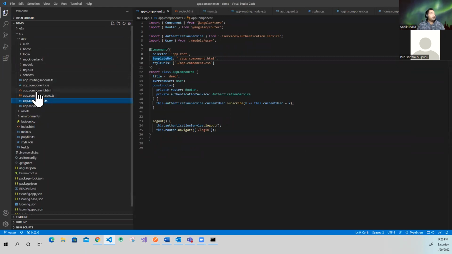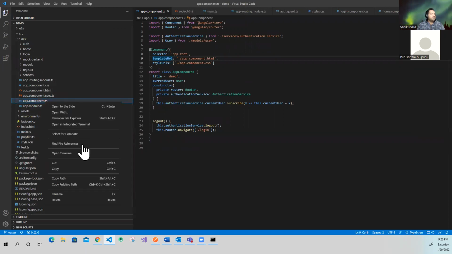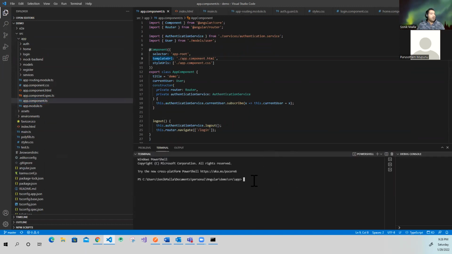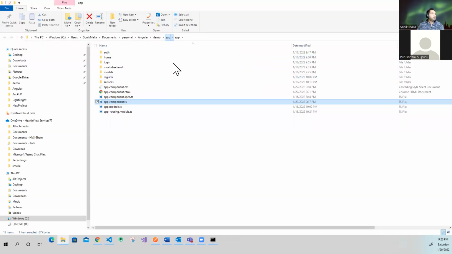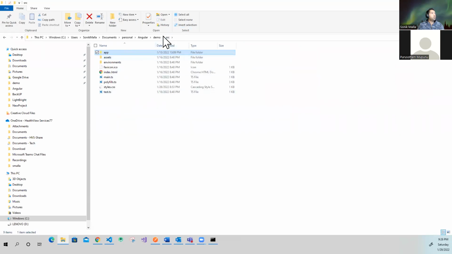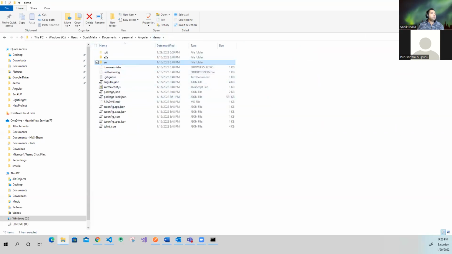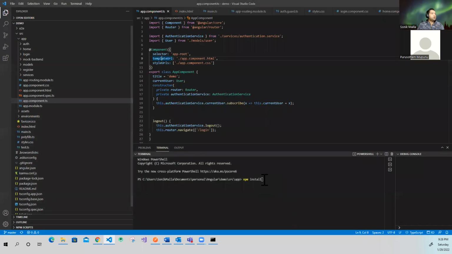But for example, in this application, let me run this application before I describe all these things. Okay. Here it is. What I will do is run npm install, because I think I have deleted the node modules folder. There is no node modules folder right now. If you go over here, see, this one does not have any node modules right now. So now I could perform npm install.